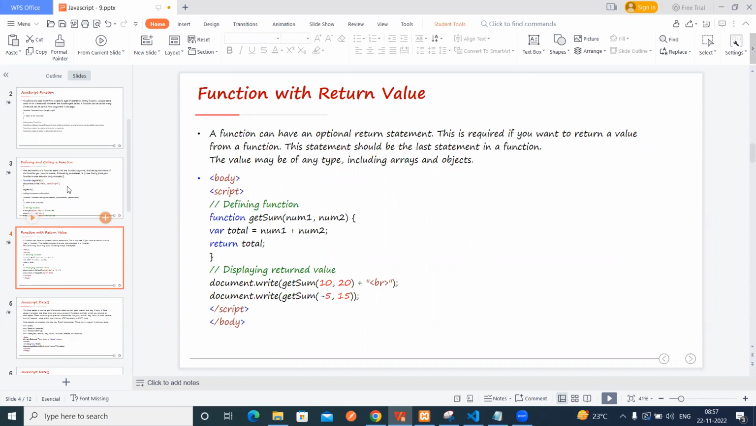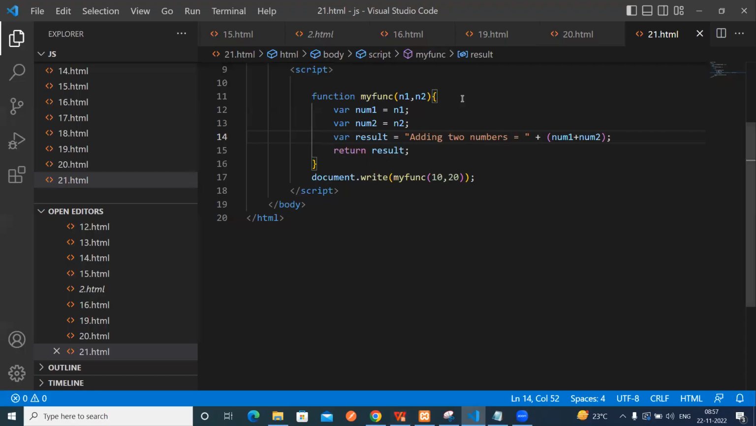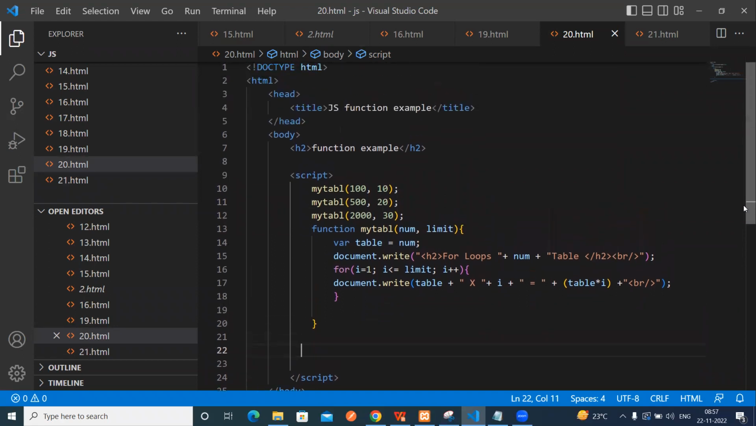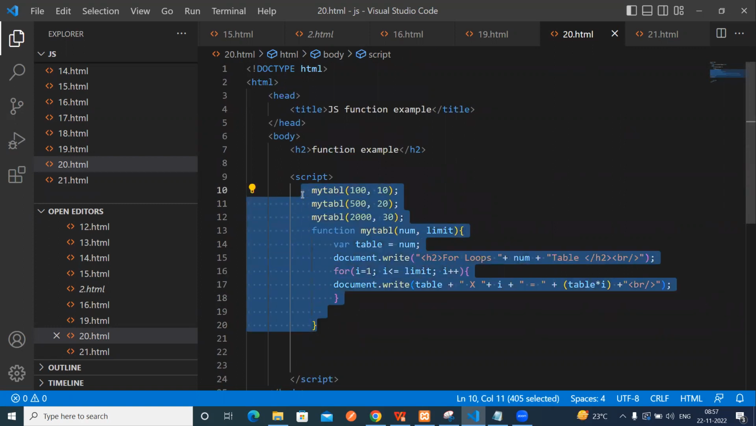Okay. So the next concept is the JavaScript date function. Okay. So are you able to do the task in JavaScript tomorrow? If you want to do the same thing, how can we write the table concept? Same thing. So you can try once and show me.